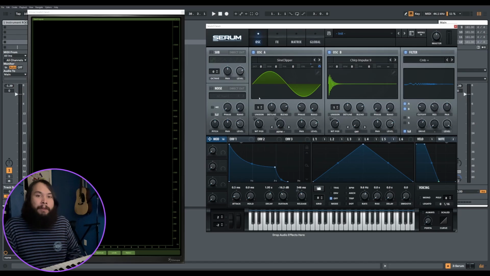And if I find that not a lot of people found this useful, then I'll shift my focus to other kinds of patches like drones or pads or plucks. Yeah, stay tuned for more.